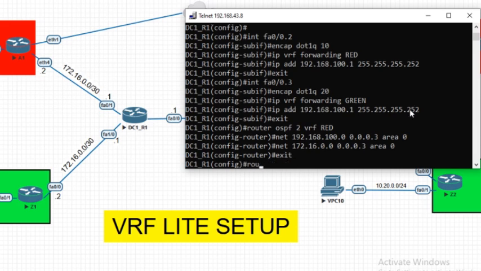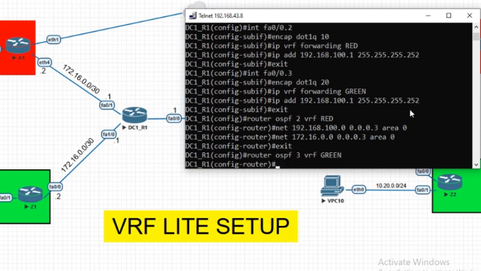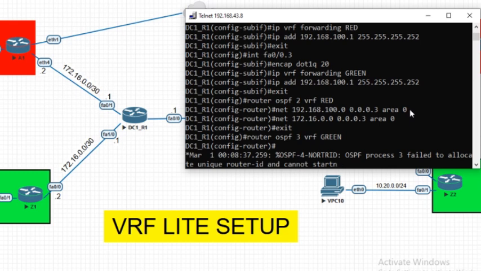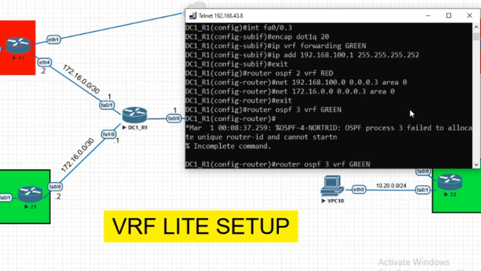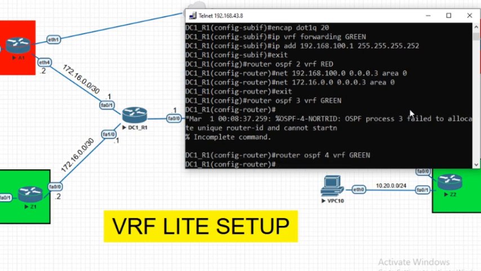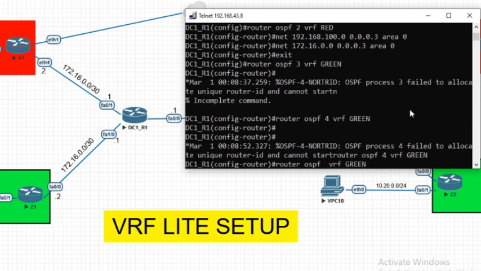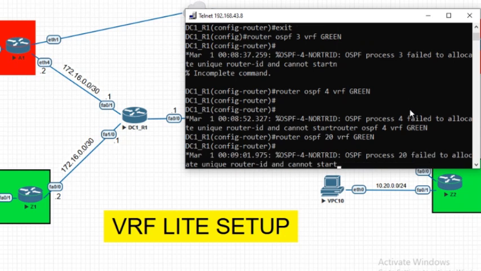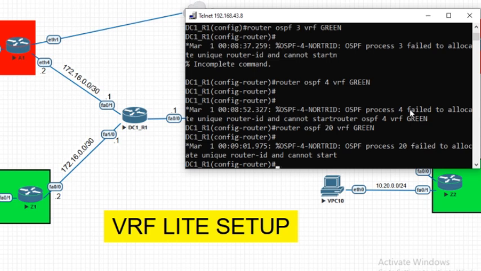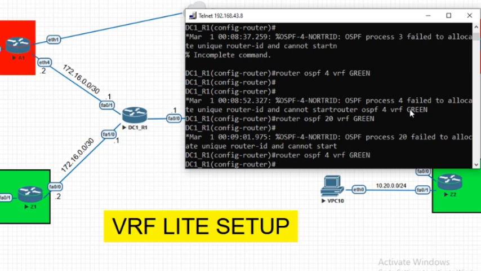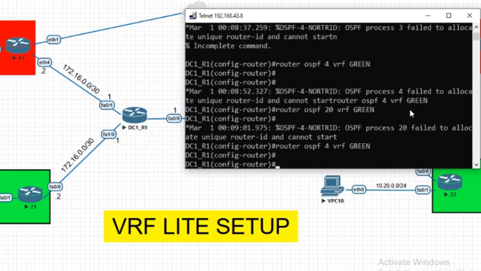Let's go for that of VRF green. Then the networks, and allocate router ID. Sometimes. Okay, it has accepted it.